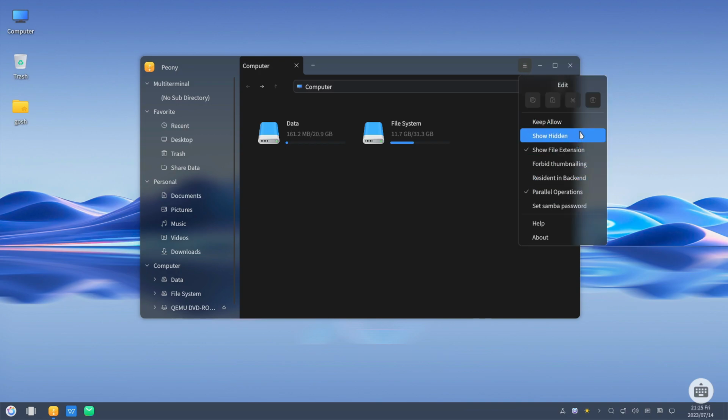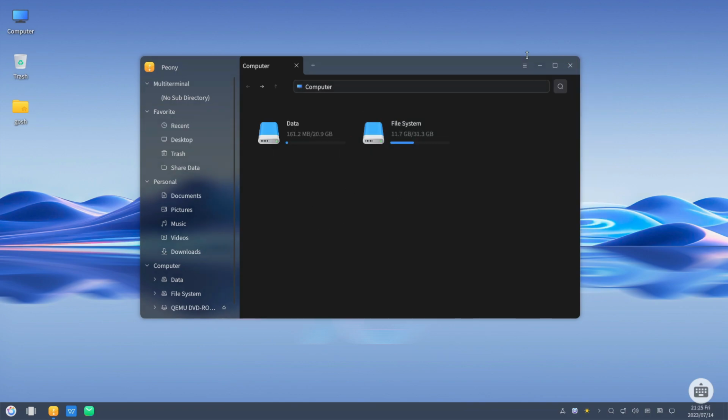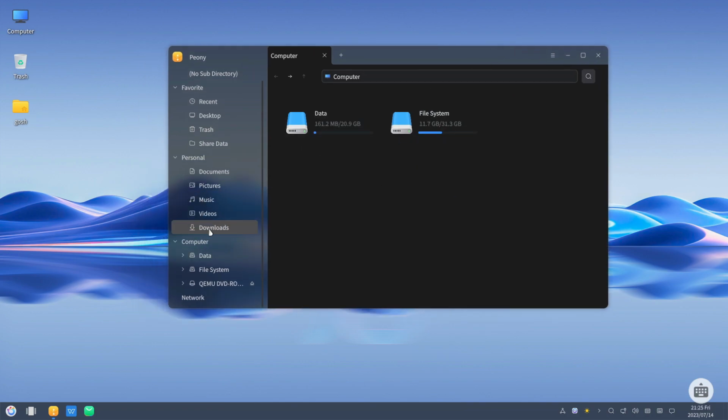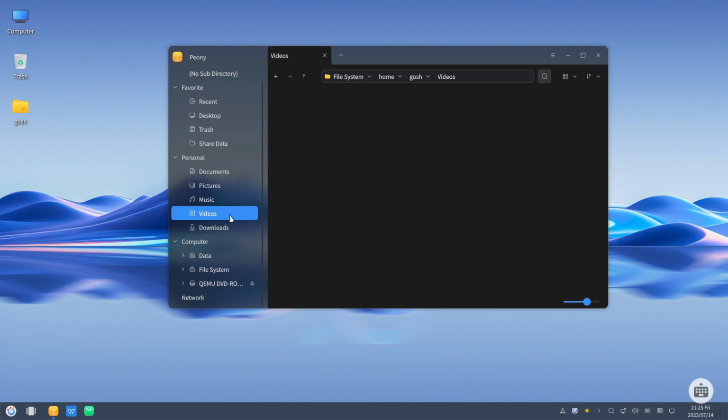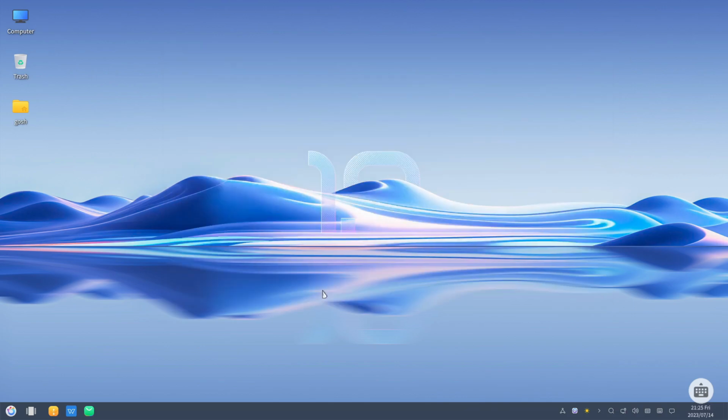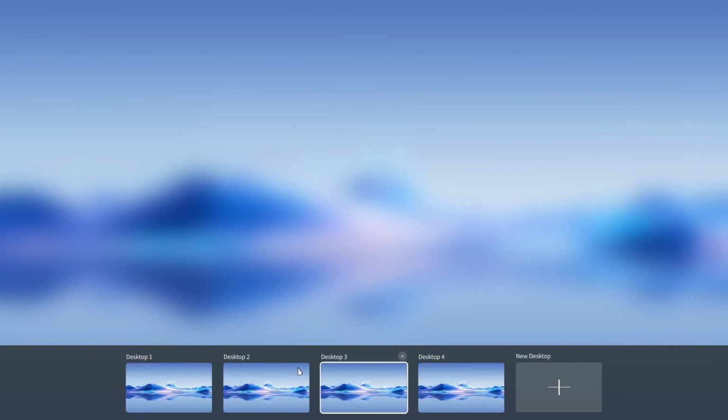Then we can show hidden, resident in the background, all of this pre-available here. Your videos, music, a standard file manager. Yeah. Not really too much more to show you on that side here. Your virtual desktop options.